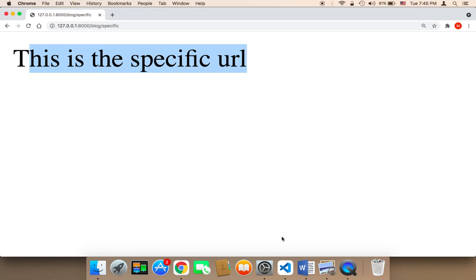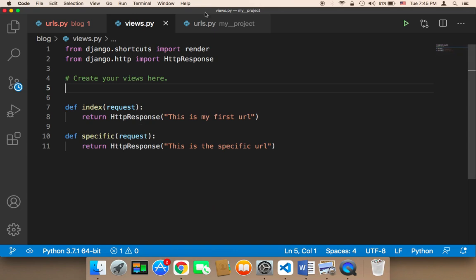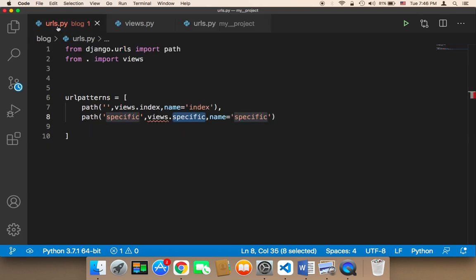So this is the structure of URLs in Django. We have two places to define our URLs. The first one is in the project, which is used to define the main URL of the app that you have, or the apps that you have, and then a separate URLs file that belongs to each specific app.